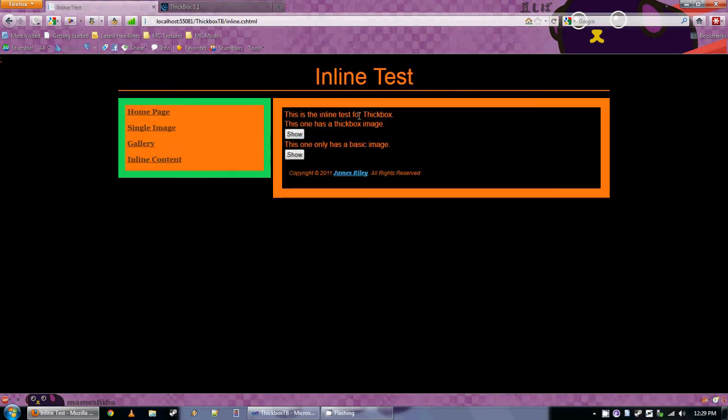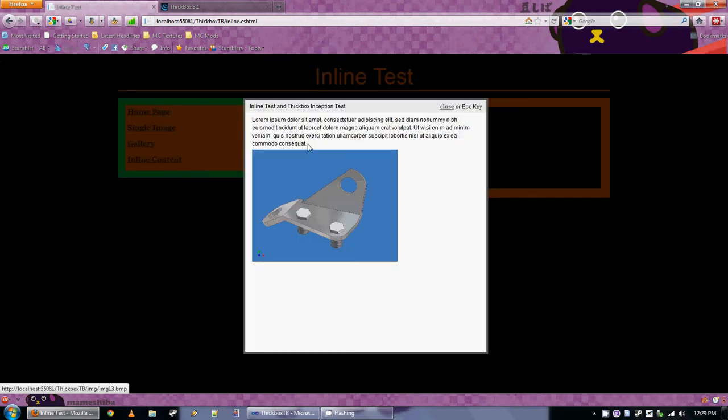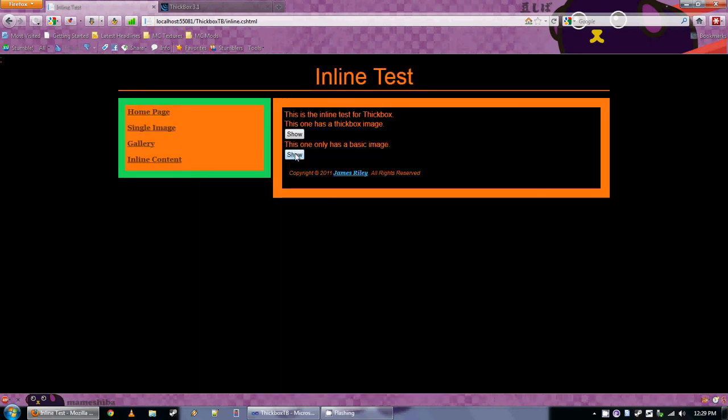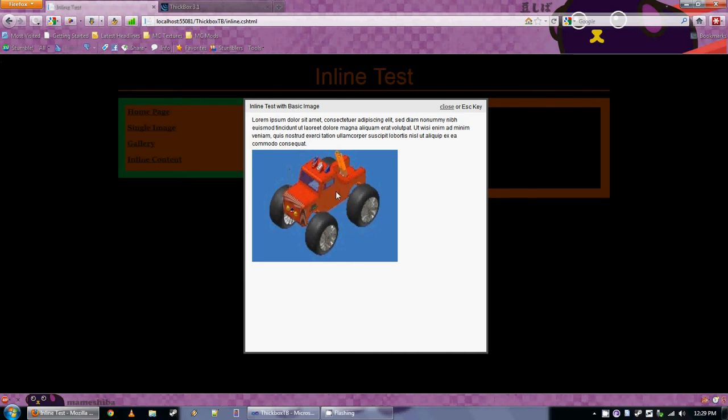Inline content's pretty neat too. You set it to a button, and it shows not just images, but text. Now, I tried something interesting. I wanted to try having a Thickbox within a Thickbox, and I didn't get good results. See where the problem lies here. It adds on to this one, and you can't really see it. You can't scroll or anything. I tried finding their solution to it, but couldn't find it.